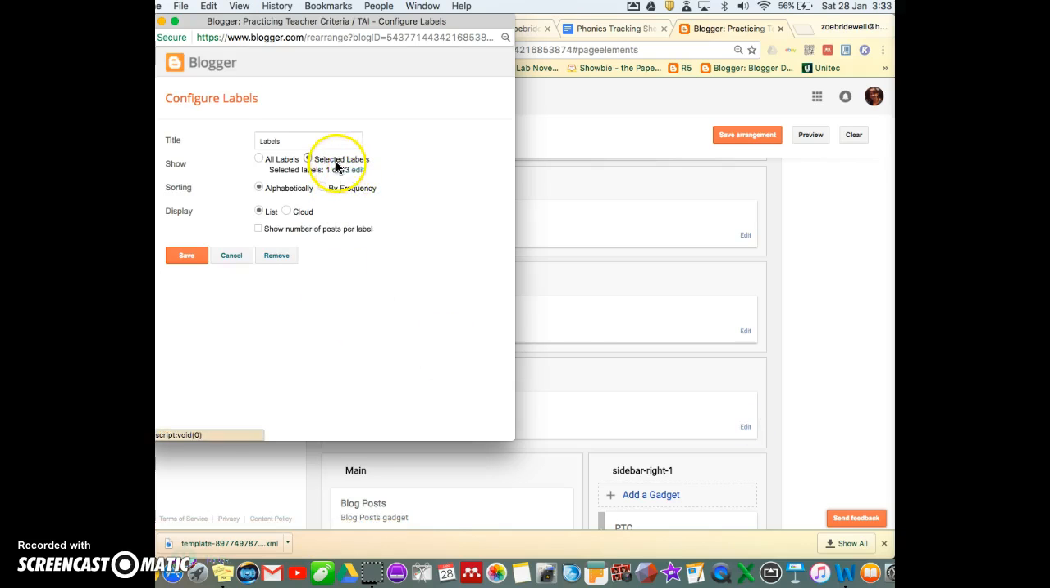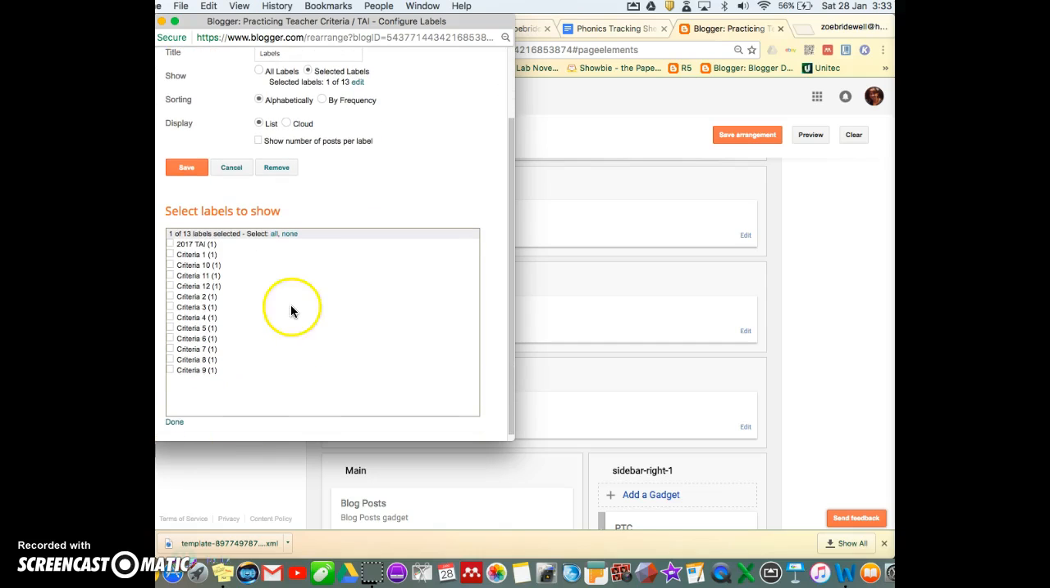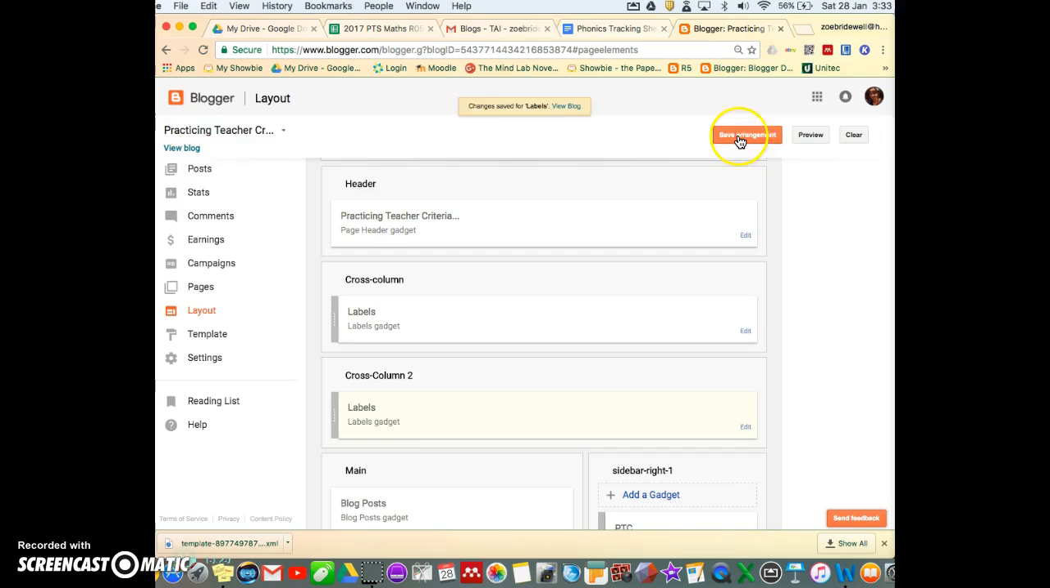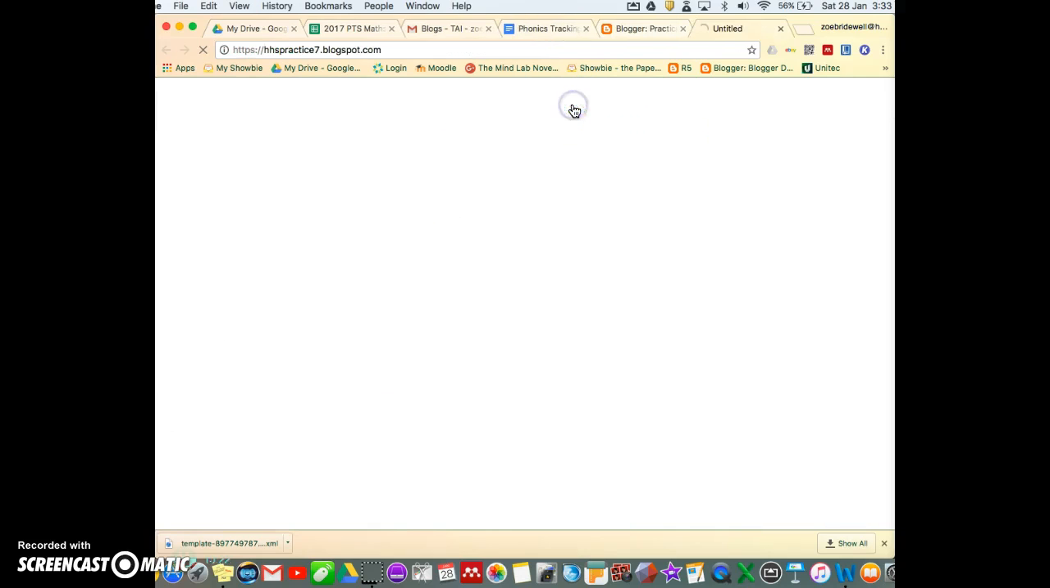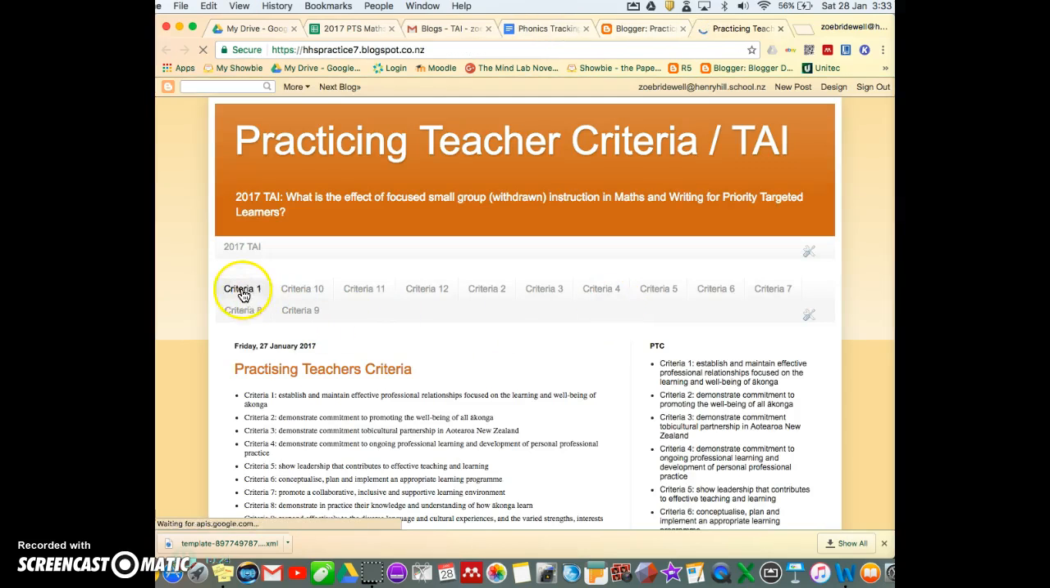The bottom labels gadget, we're going to have all of those other labels. So we're going to go back here to selected labels, edit, and we want all of them except untick that one. So these labels are going to show up on the second bar. Hit save. We save the arrangement, and then we go view blog, and you'll see now that we've got this label up here and we've got these labels down here.